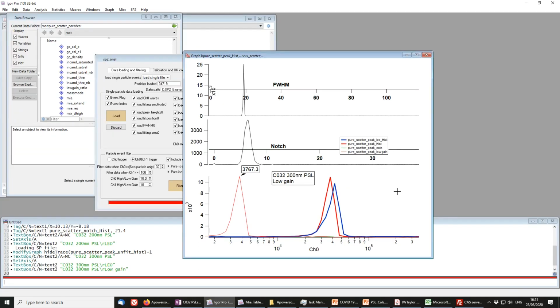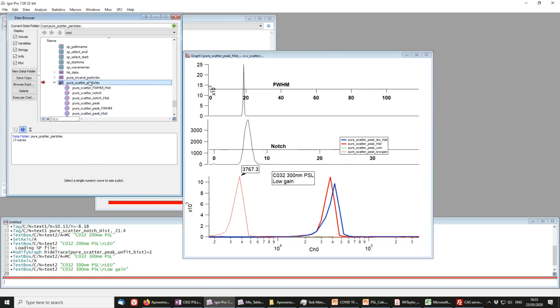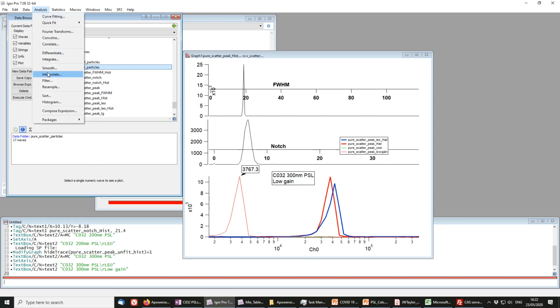Now I've said a couple of times that using this little pointer and picking out the peak position is the quick way of doing it. And the proper way of doing it really is that you want to fit a Gaussian to these distributions. So I'm going to give you an example of that now. We'll find ourselves in the pure scatter particles folder. Because the resolution of these histograms is pretty coarse, I'm going to have to replot the histogram. So I'm going to go into analysis and histogram.